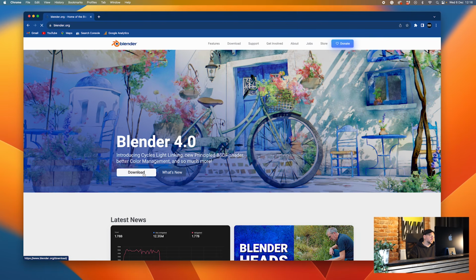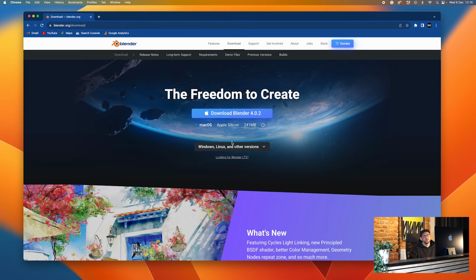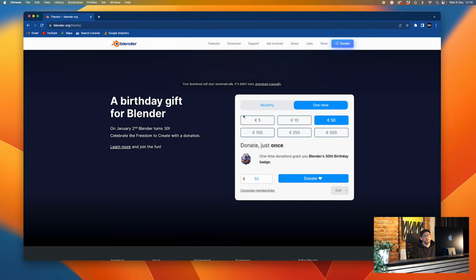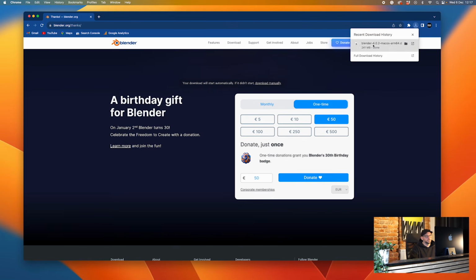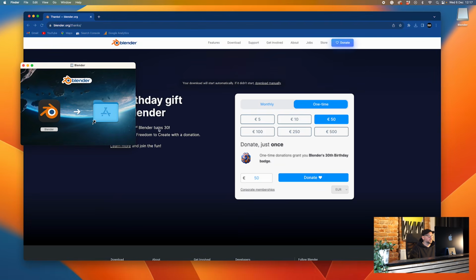So we'll go ahead and click download on that, and it'll prompt you for which version you're using, but it detects that. So I'm going to download 4.0.2, which is the latest version. You can donate to them if you want. It's your choice. So once that's downloaded, I'm going to go ahead and open this up and drag it into my applications.